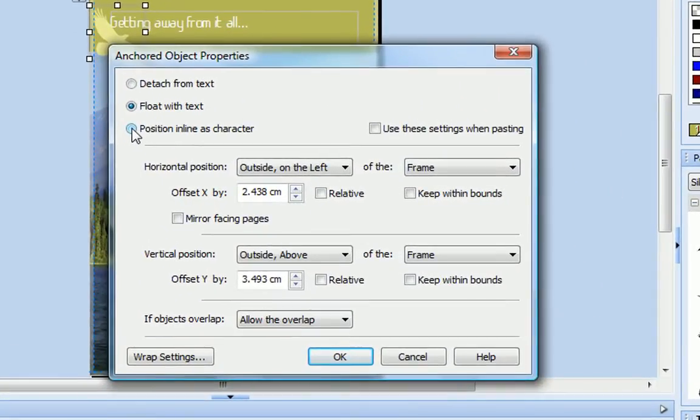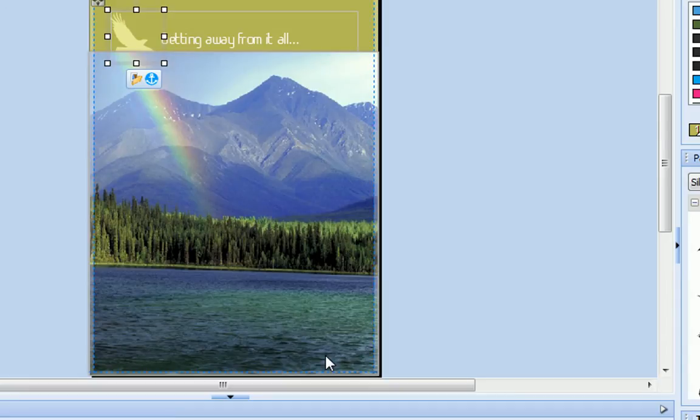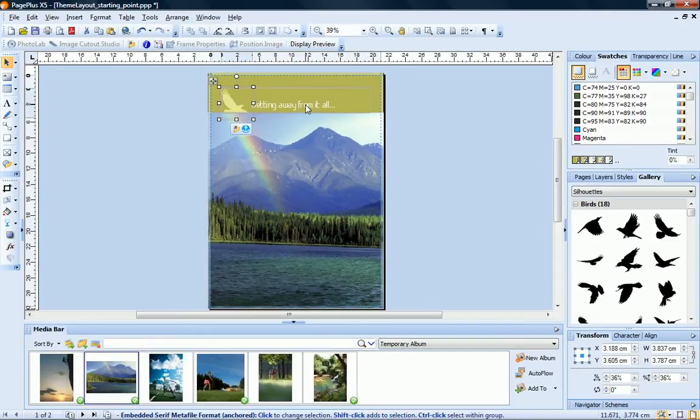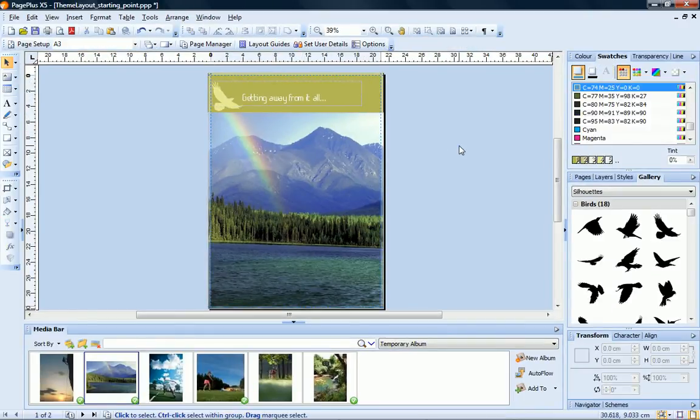In the Anchor Object Properties dialog, I'll select Position Inline as Character, and I'll choose to align it with the middle of the line of text. Back on my page, the anchor icon shows that this is an anchored image. If I now move the title text, the image moves with it. Great, my cover page is finished.